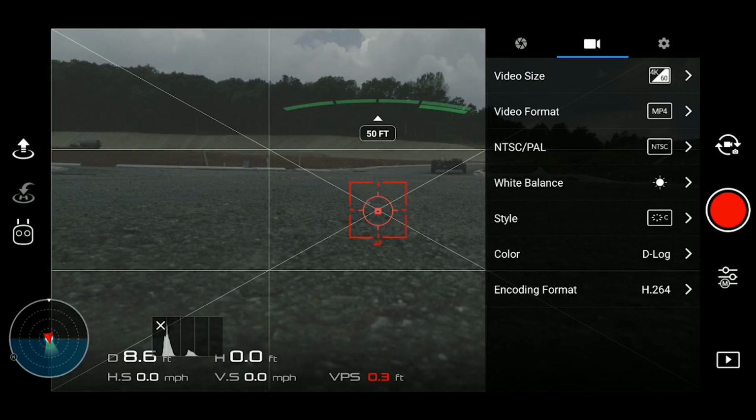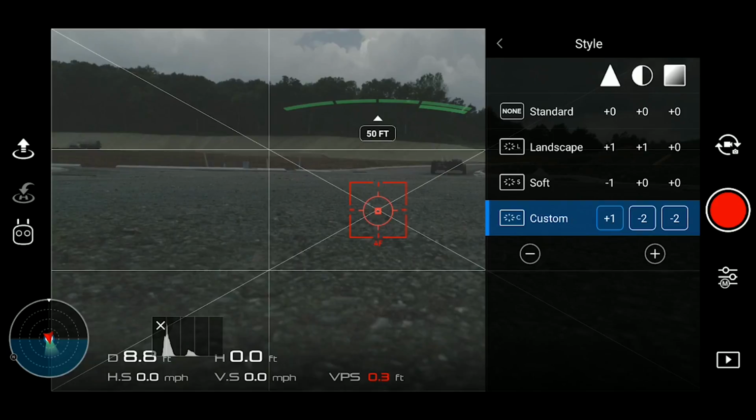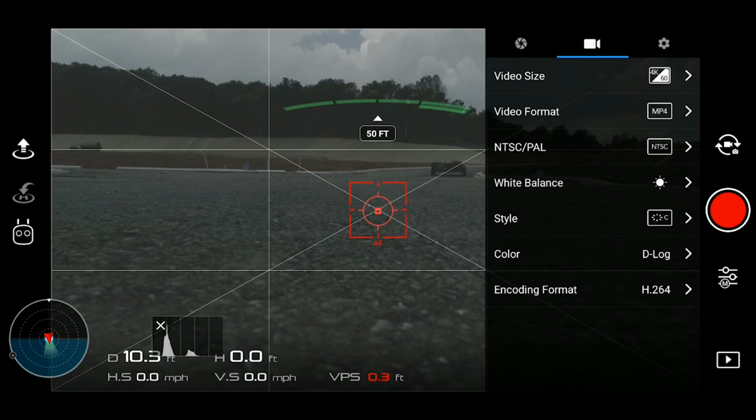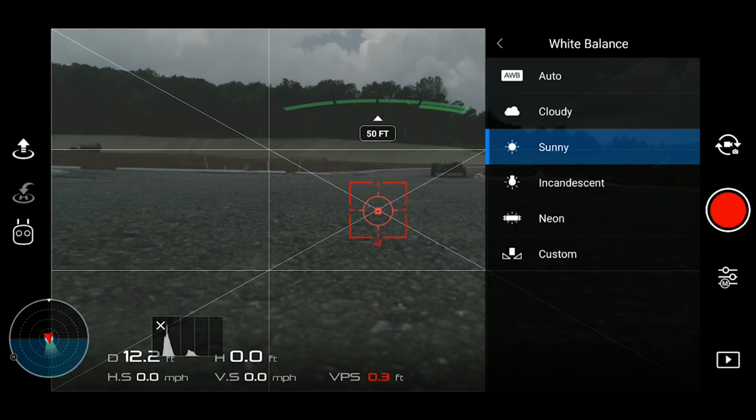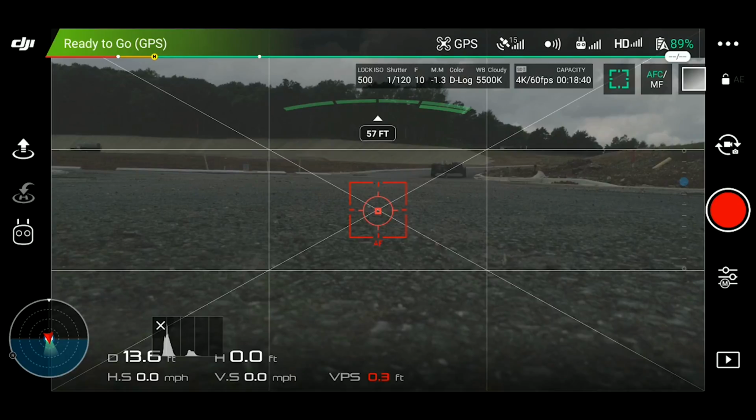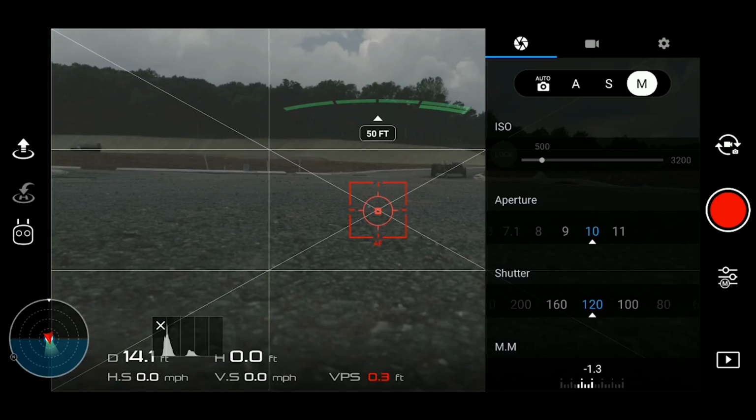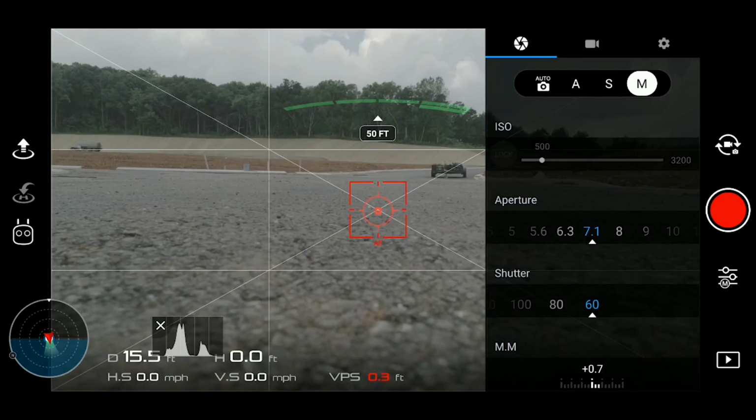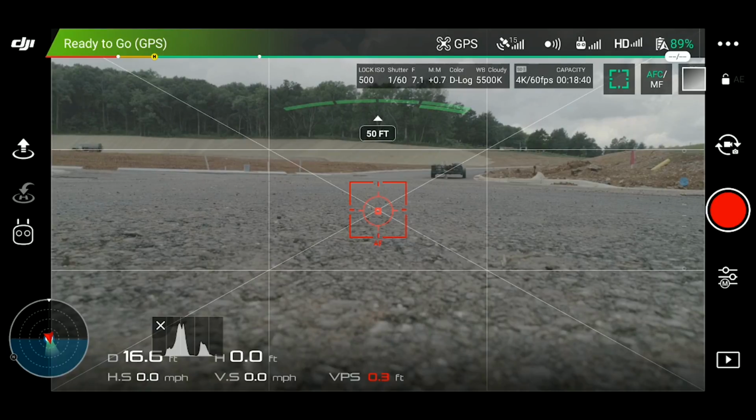I'm in H.264 for the encoding or the codec. And for my style settings, I'm in +1 for sharpness, -2 in contrast, and -2 in saturation. And of course, we can always go back into post and change that. White balance, we'll set it to cloudy because there are some clouds in the area. And I'm going to change my aperture and make sure that I get the histogram into the center of the frame there. Remember, your ISO is automatically set to 500 while you're in D-Log.